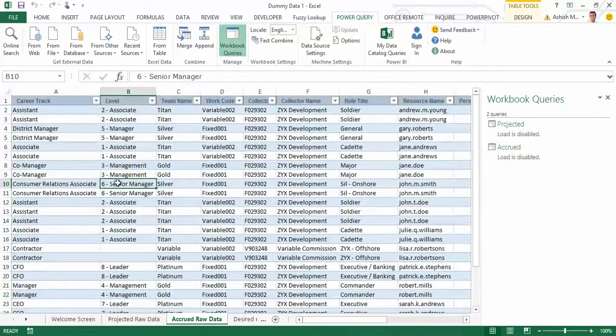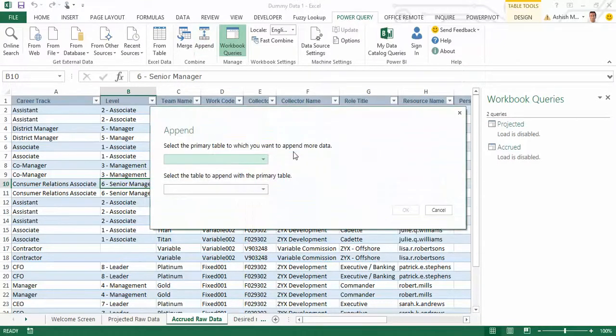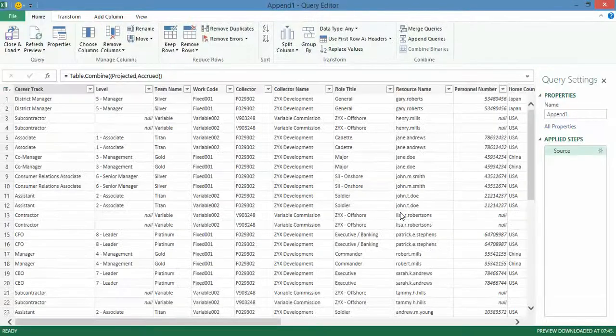And now I'm going to create that one appended data set from both these individual data sets. So under Power Query, I click on Append, I go to Projected, select the primary table, that's projected, select the table to append with the primary table, that's accrued. I click on OK over here, and here, let me just call this final table.